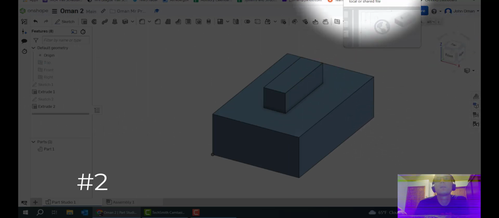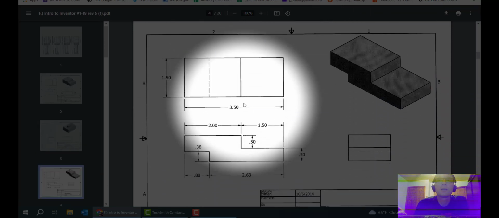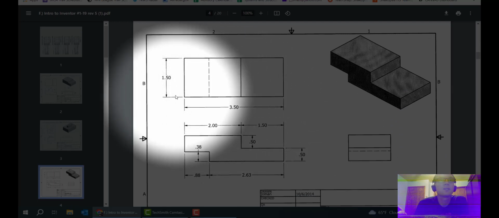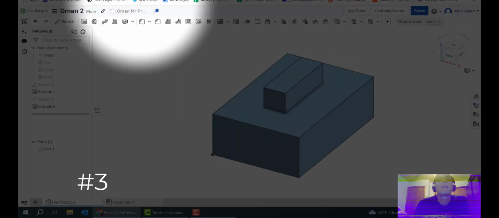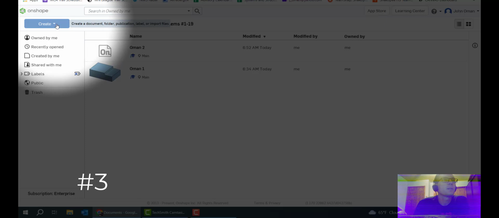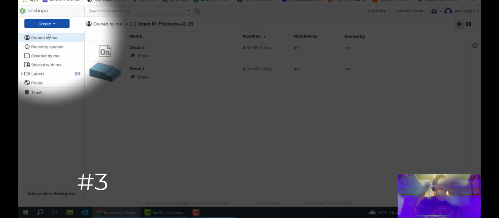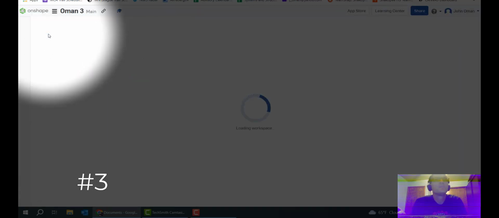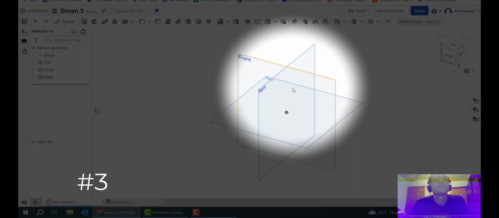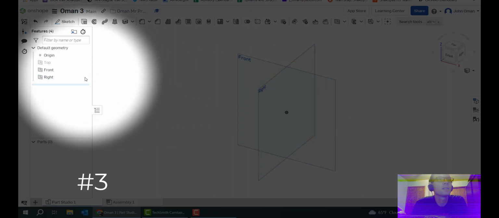Okay, let's move on to problem number 3. All right, we got another stair step with a cutaway underneath, so a little bit more to do. We'll draw this one in the front view, and then it looks like we'll extrude it 1.5. So go get a new document going. So I hit the Onshape icon up here, hit create, document. This is for me, last name 3. Okay, I need to keep my front view. So we'll turn off the top and the right, clicking on the eyeball over here.